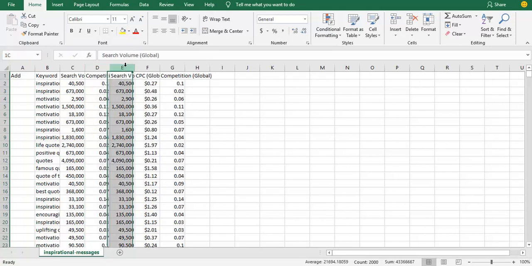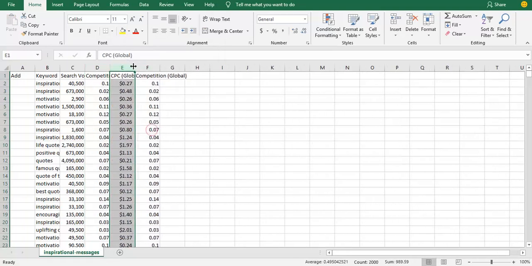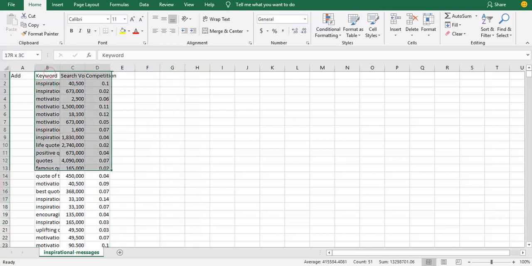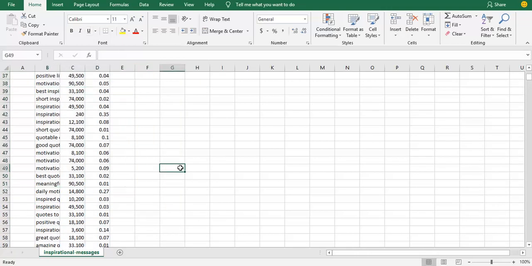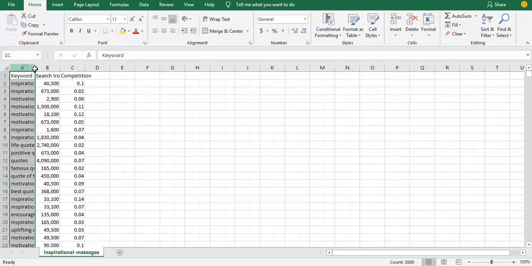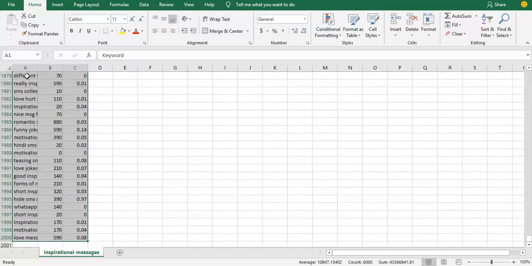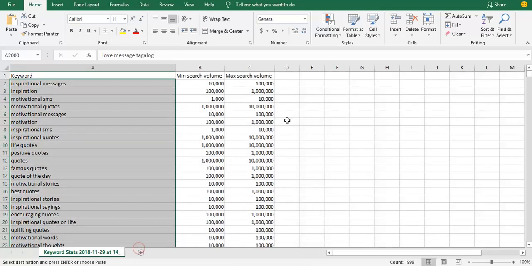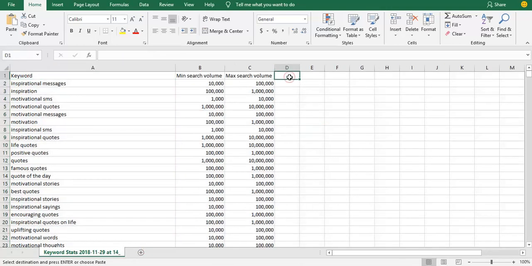Let's delete this. Let us delete global. Let us cost per click. Okay, we are left with these three. Okay, let me delete this. Now keywords, search volume, and competition. We are left with those three. So I can copy all, Control A, Control X. Let me cut all. Let me go back here. Now let me paste here.